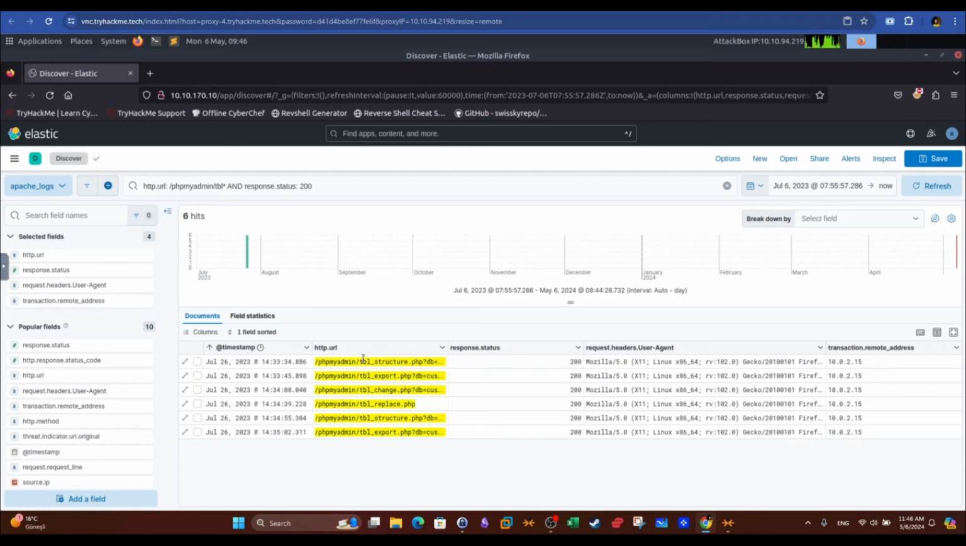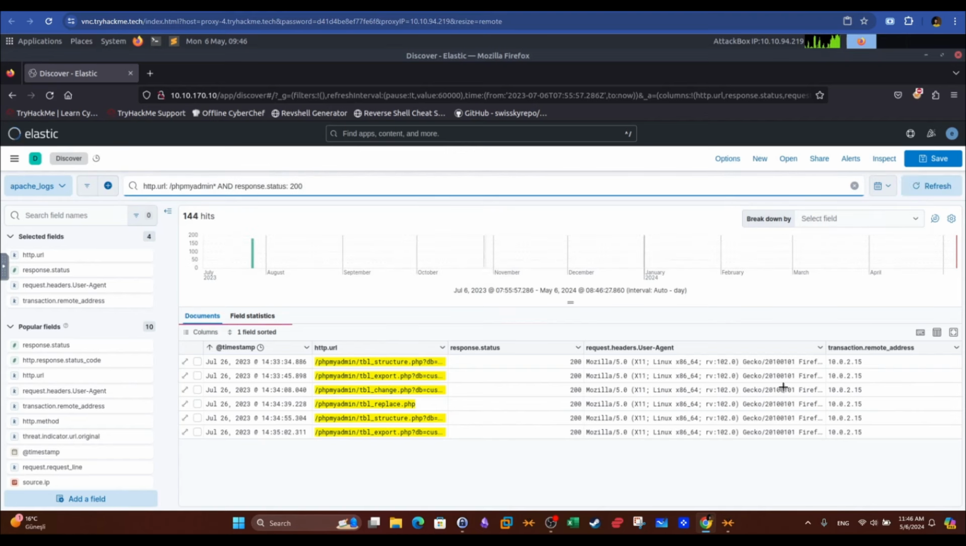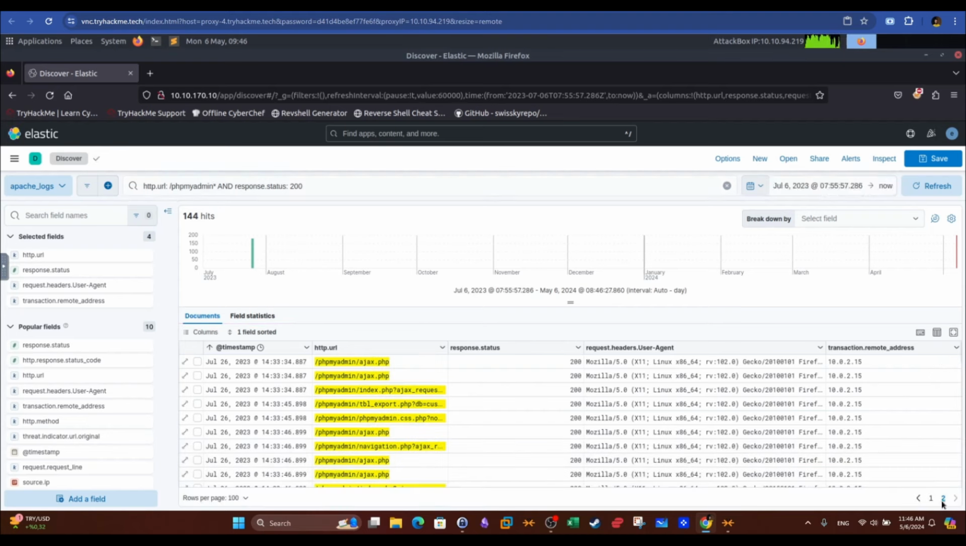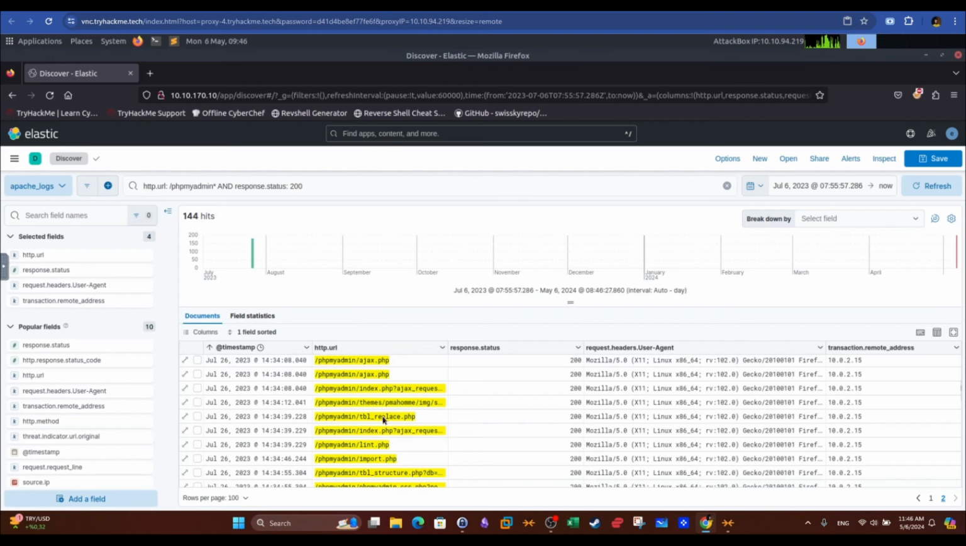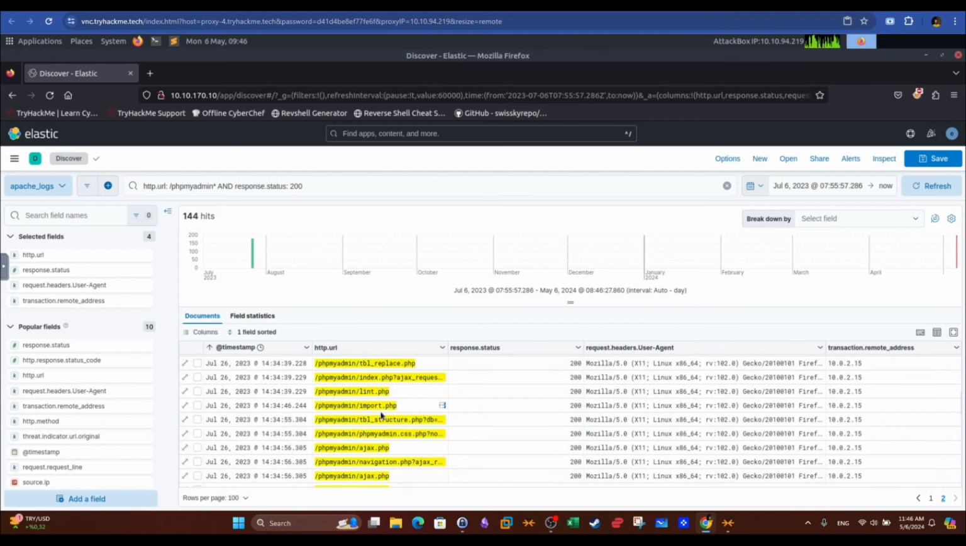So structure, export, okay. It looks like the page used to insert the statement doesn't contain tbl. So we're going to go back to our previous search. We were at the second page. Okay. So we see here import. The import page is used to import a database to phpMyAdmin. Let's take a look at this one.